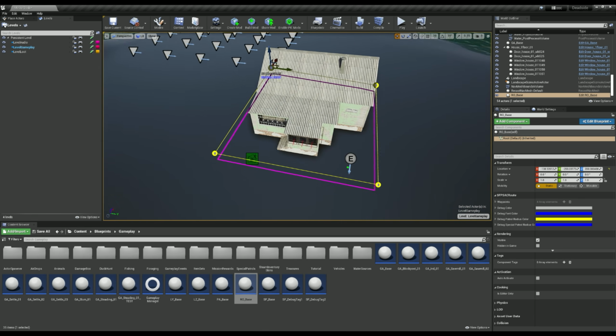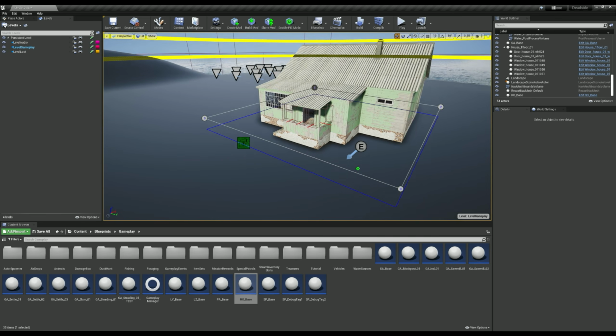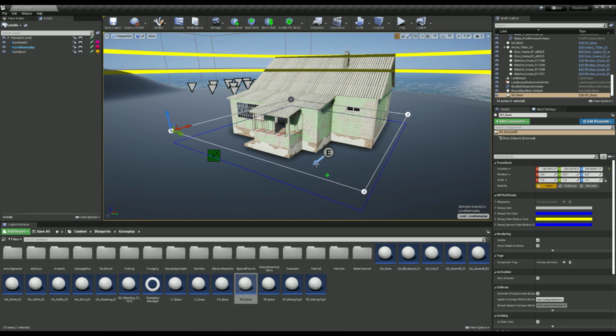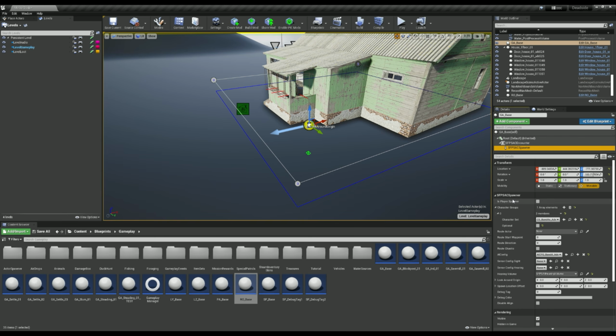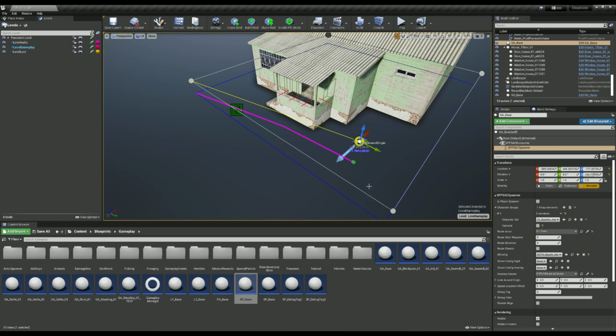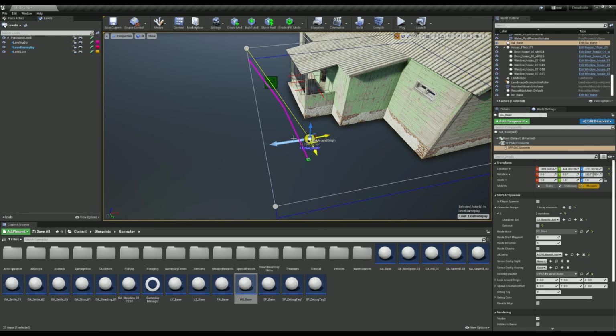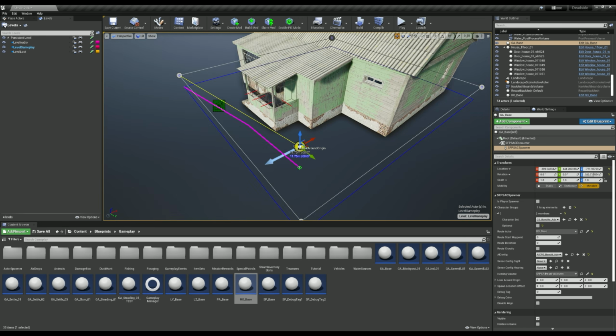Just like that. And boom, we have our route actor. Again, you probably want to name it so that when you go to assign it to this spawner, like so, you know which one you've added. And now you see the pink line where once the AI spawned, it's going to walk over there and start going around the route.